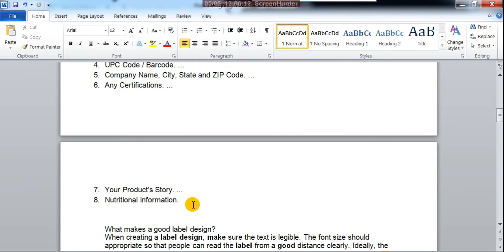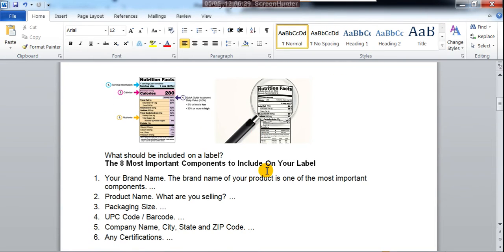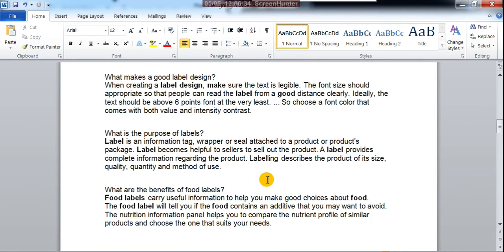Nutritional information, yes. Generally when you buy something, you immediately rotate the pack and very casually read the nutrition values. Only then do most people buy the product. It is very, very important.